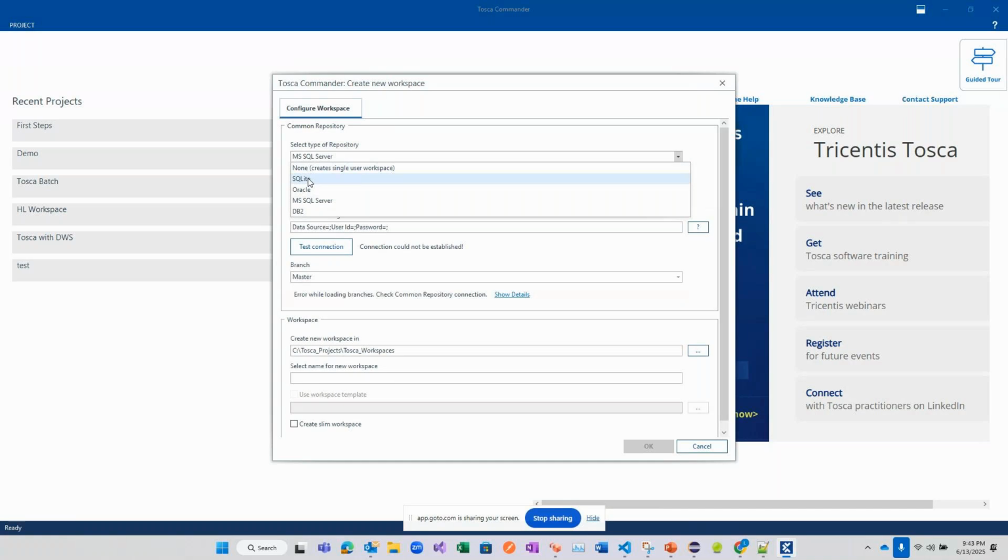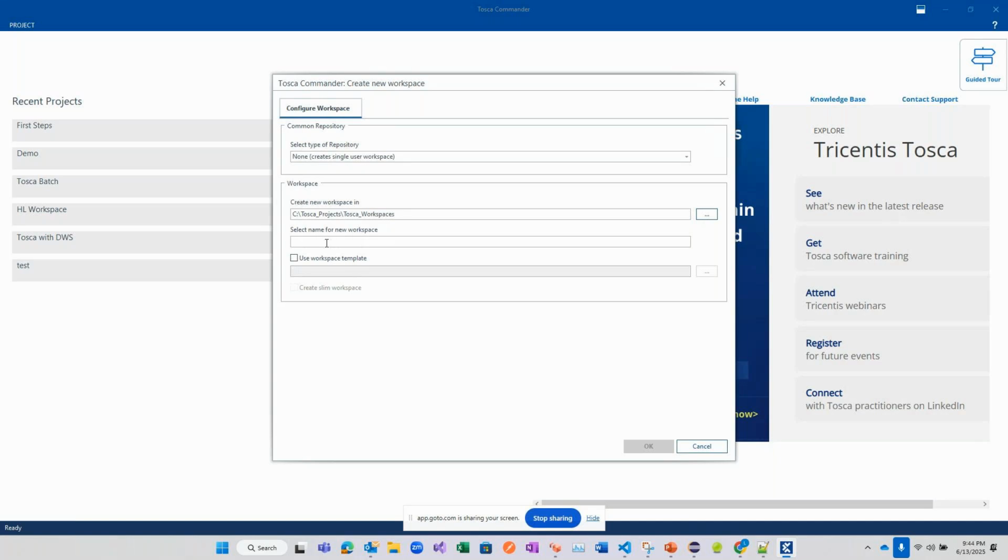Okay, so today we will work with a single user workspace, and later we will create a multi-user workspace and work with that. So now we have to select create single user workspace, None. You have to provide the name for the workspace. Here you are seeing the use workspace template, right?